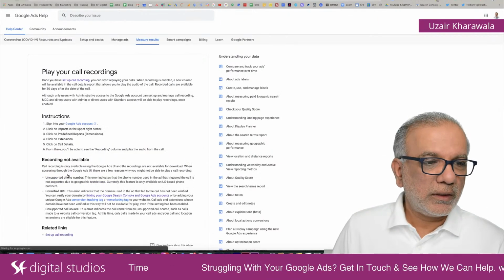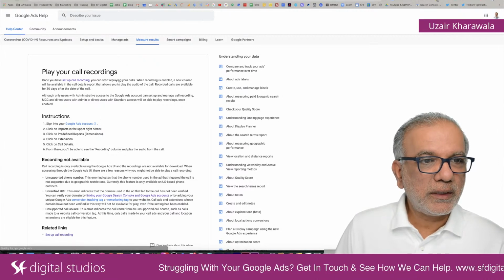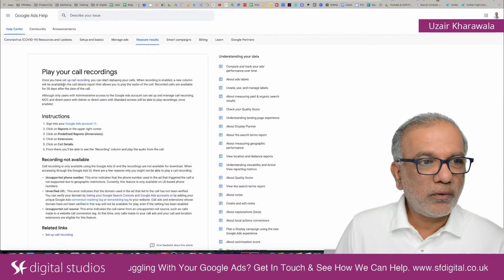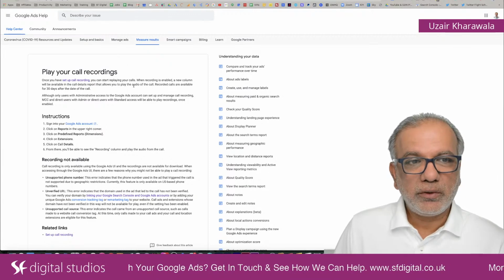Toggling this feature off will prevent any users of the account from playing any pre-existing campaigns. Okay, and let's click on this link, which is how to play. Once you've set up your call recording, you can set up replaying your calls. When recording is enabled, a new column will be available in the call details report that allows you to play the audio.